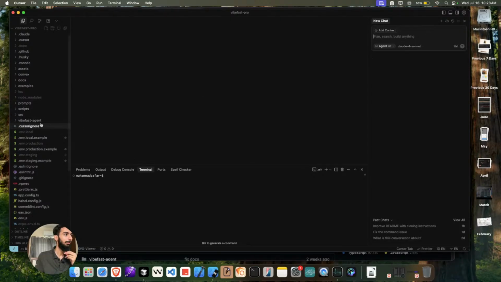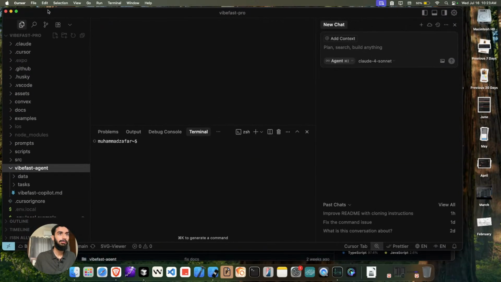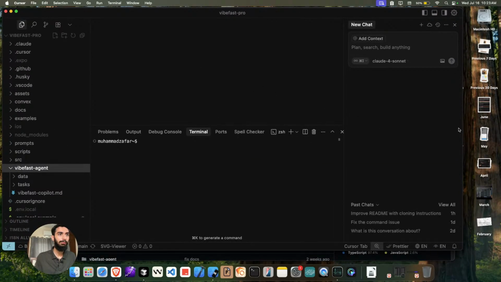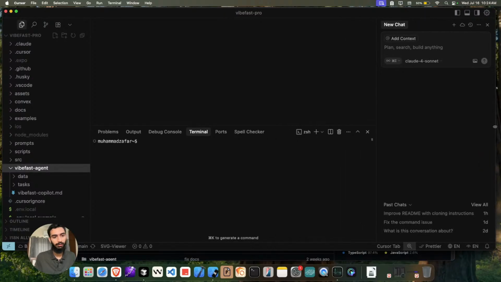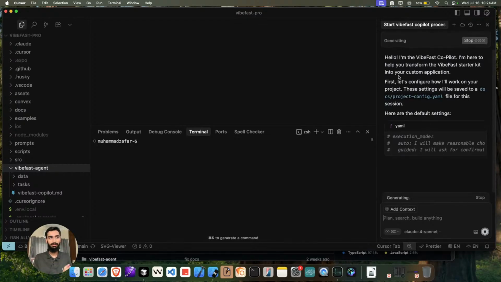Okay. So to start, first of all, let me zoom it in. Starting it out is very straightforward. After you have set it up using the README, it's not something big. You just have to take this agent file that I have. I called it Copilot for now. So you just need to ask it to start, and it knows how the entire process of creating an app will be. So it will go through it itself.